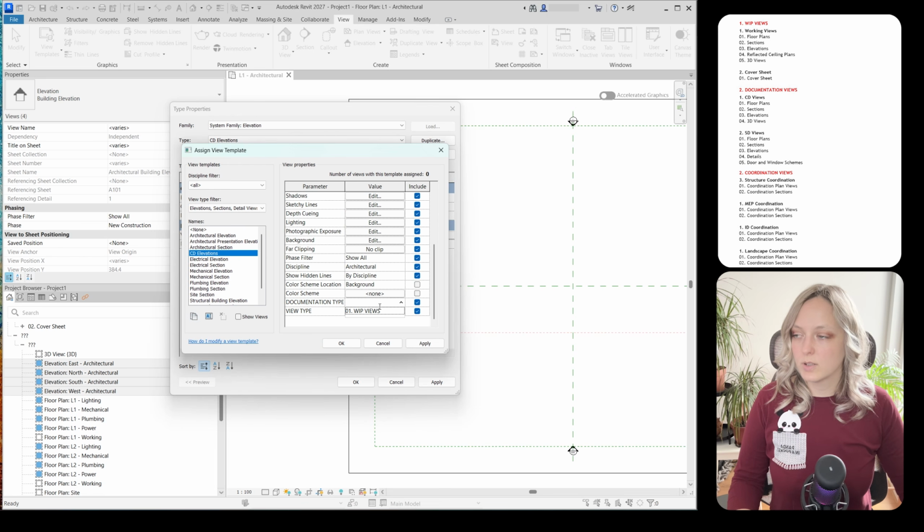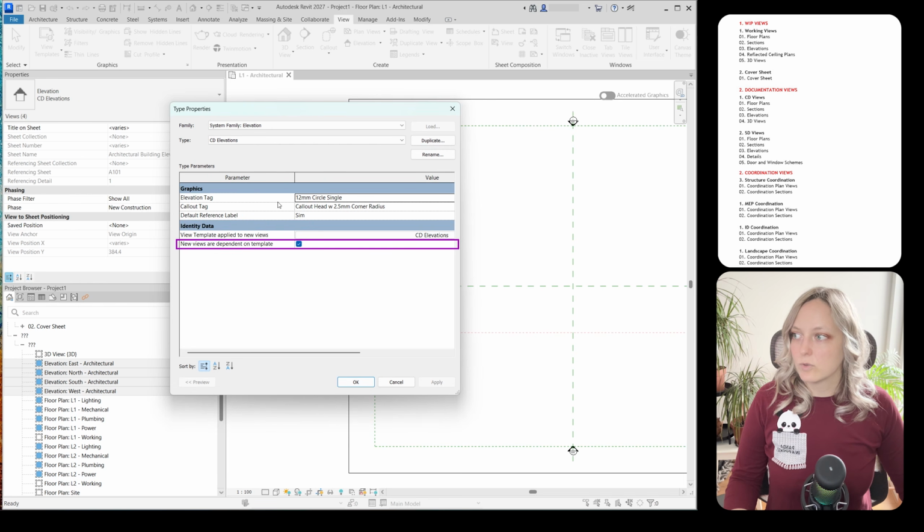So here in the documentation type, instead of work in progress view, I insert documentation views. In the view type now I insert the CD views. I just add one in front and I click OK. I make sure that the new views are dependent on the template option is on, because that way once we create the new views, they will automatically assign the template. It doesn't, however, work on the old views. Basically, for those old views, you still have to do the manual process, but it will be very handy once you are creating the new views.